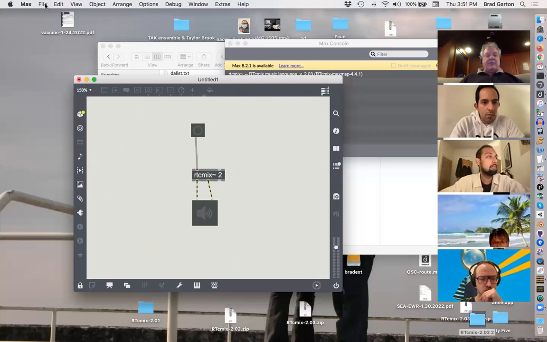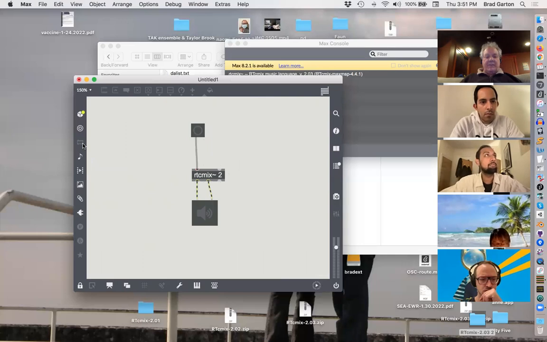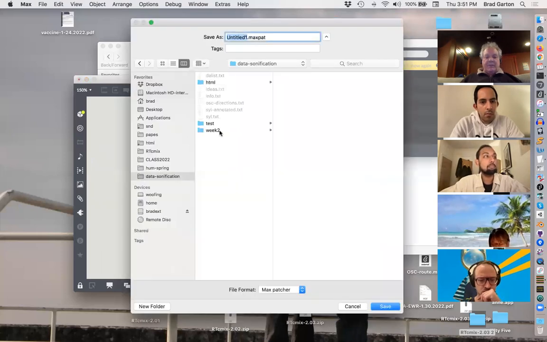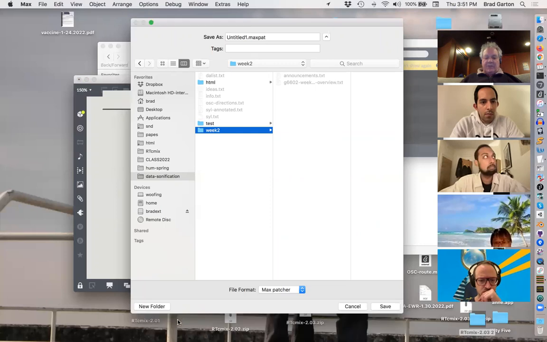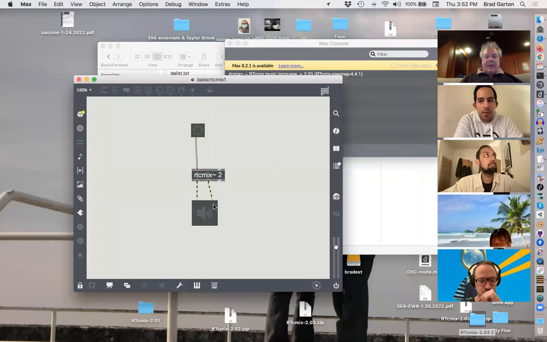Next thing I'm going to do is save it, because like I said, I wanted to put these patches up for you all to see. So I'll say save, and I'll go to Data Sonification, Week 2. And it says save as, oh shoot, you guys can't see this, but my Zoom console keeps getting in the way there. And I'll call this Basic RTcmix 1.